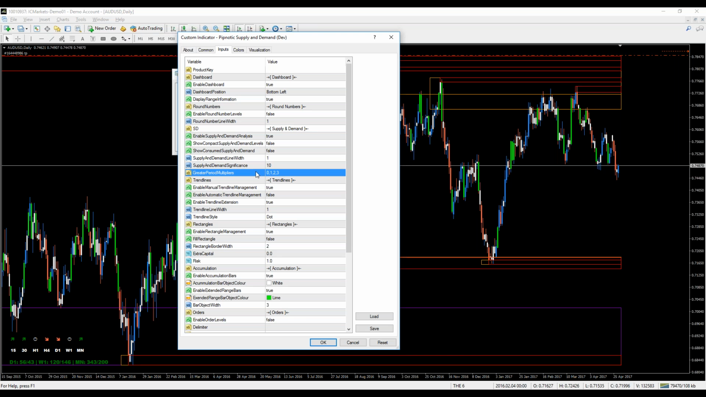Here we have the greater period multipliers. And what does this mean? Well, the indicator is constantly analyzing price on a bunch of time frames at the same time and modifying, removing and adding visual objects as price continues to develop throughout the course of a day, week, month, or year. And via these parameters, the greater period multipliers, you're telling the indicator which time frames to use when performing this supply and demand analysis.